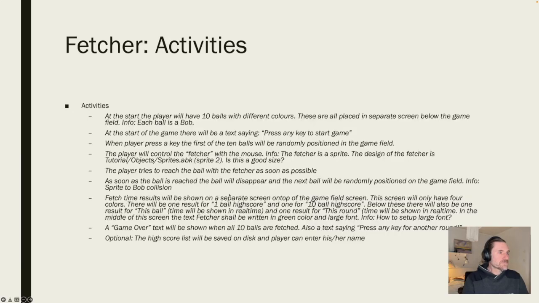Next slide. Here come the activities, which are a little bit more detailed than the first description. So once again, at the start, the player will have 10 balls with different colors. They are placed in a separate screen below the game field. Each ball is a bob, I have written here. I think that's the easiest way to solve this. At the start of the game, there will be a text saying, press any key to start game. When the player presses a key, the first of the 10 balls will be randomly positioned in the game field.